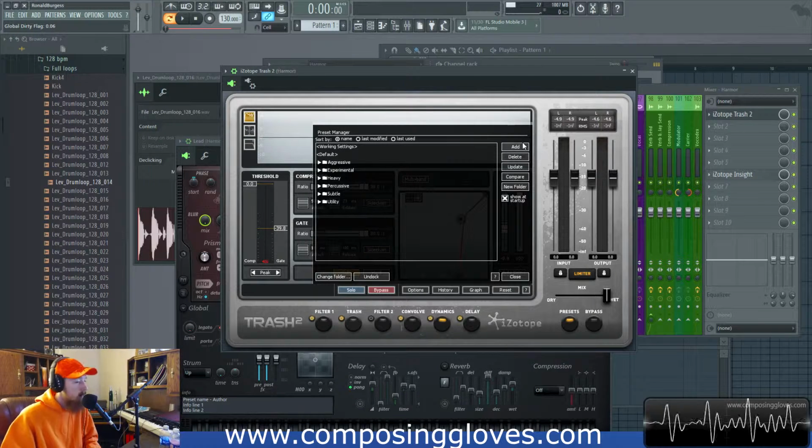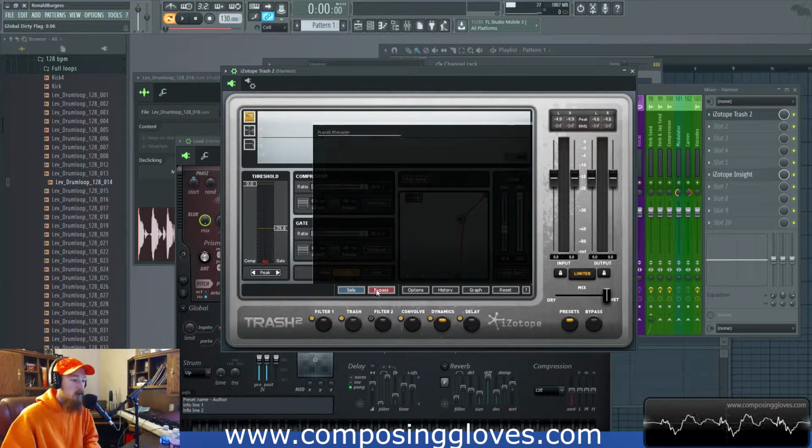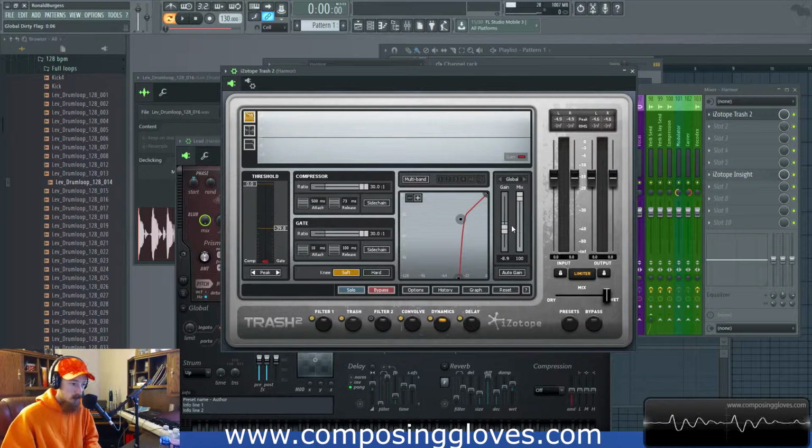So you probably want to add them, and the presets are not very big. It's just basically a record of the settings you have. So don't be worried about taking up any sort of memory, because they're just really tiny files.